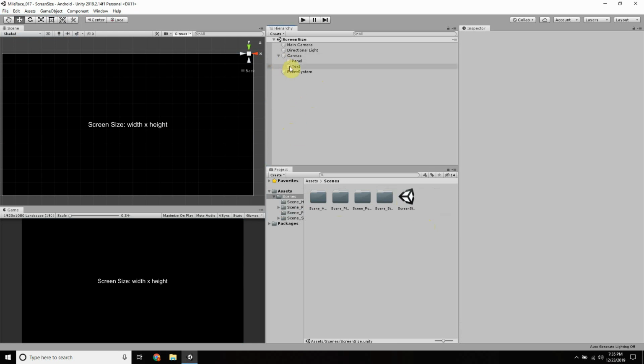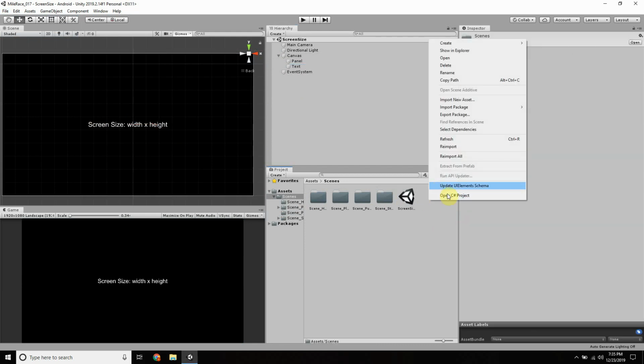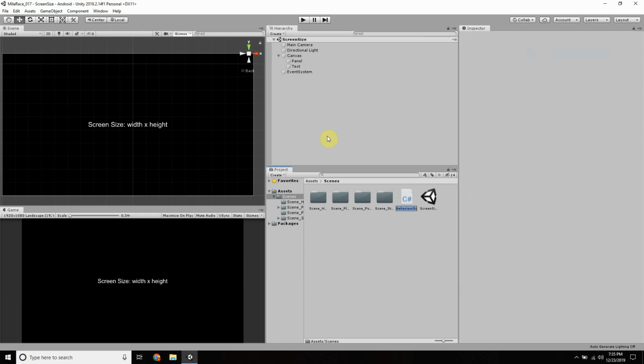So now I'm trying to create a script that will change this text to the right screen. Well, I don't have to for this one, but I suggest you maybe just try it out. But we want to show you something else. I think size text sounds better.